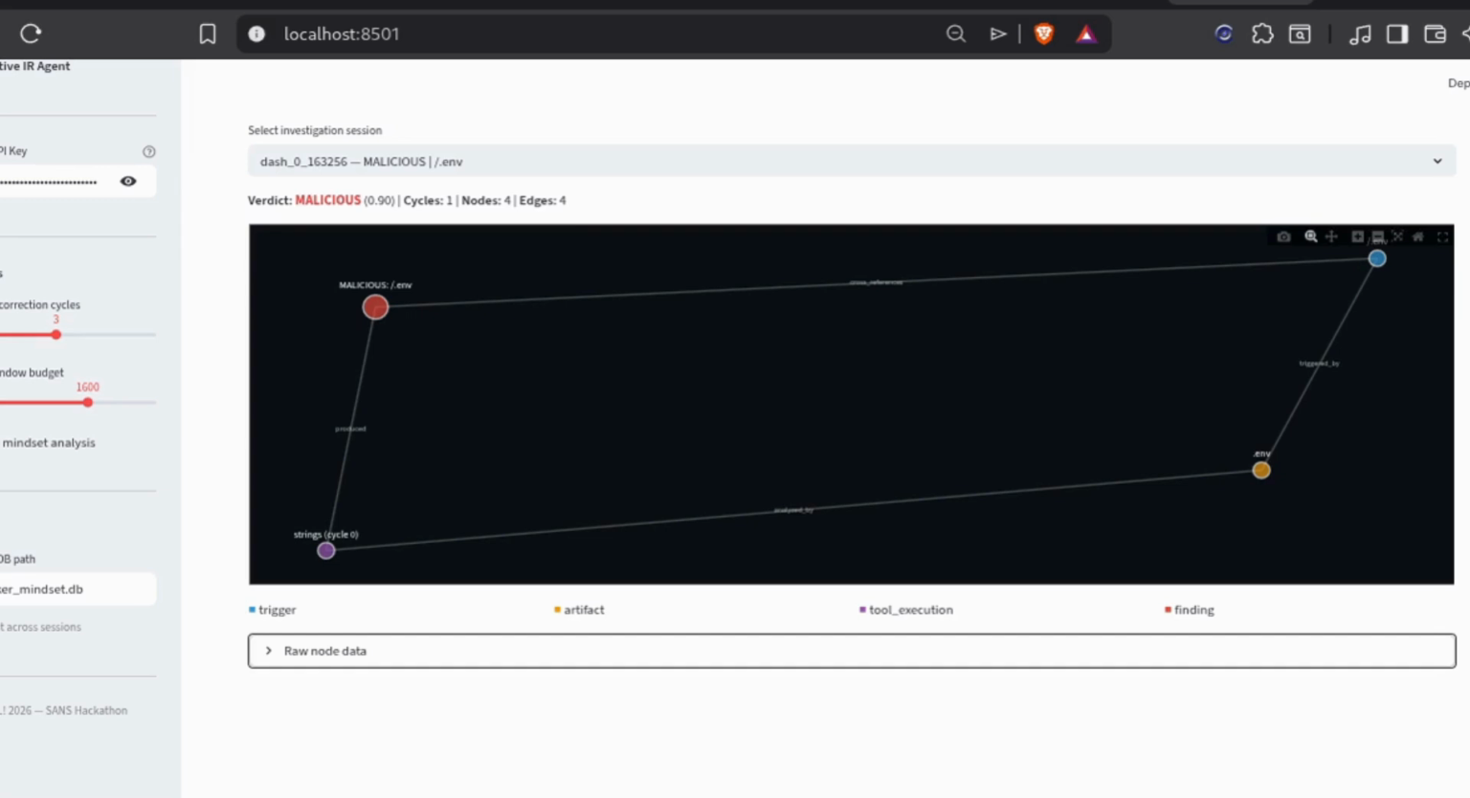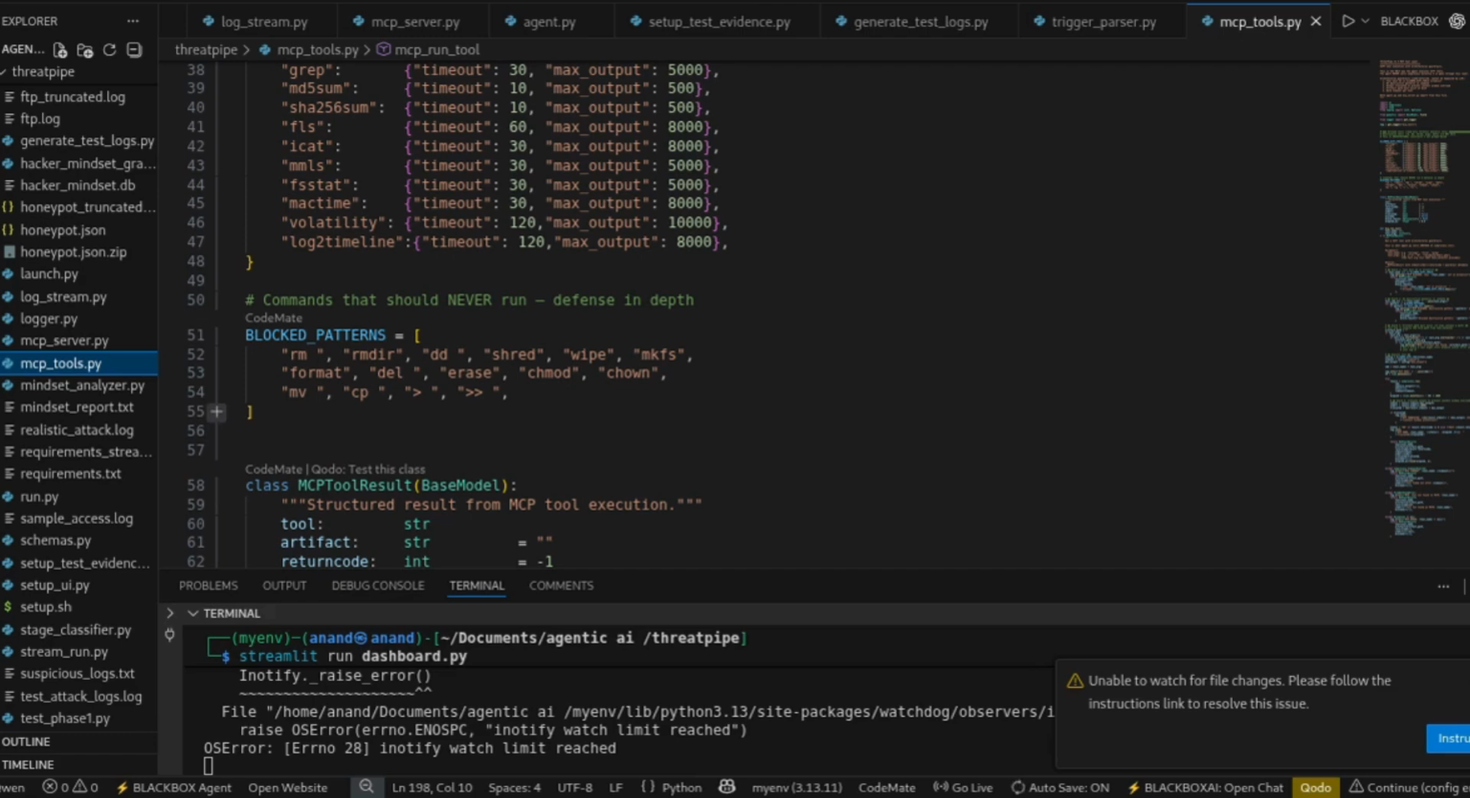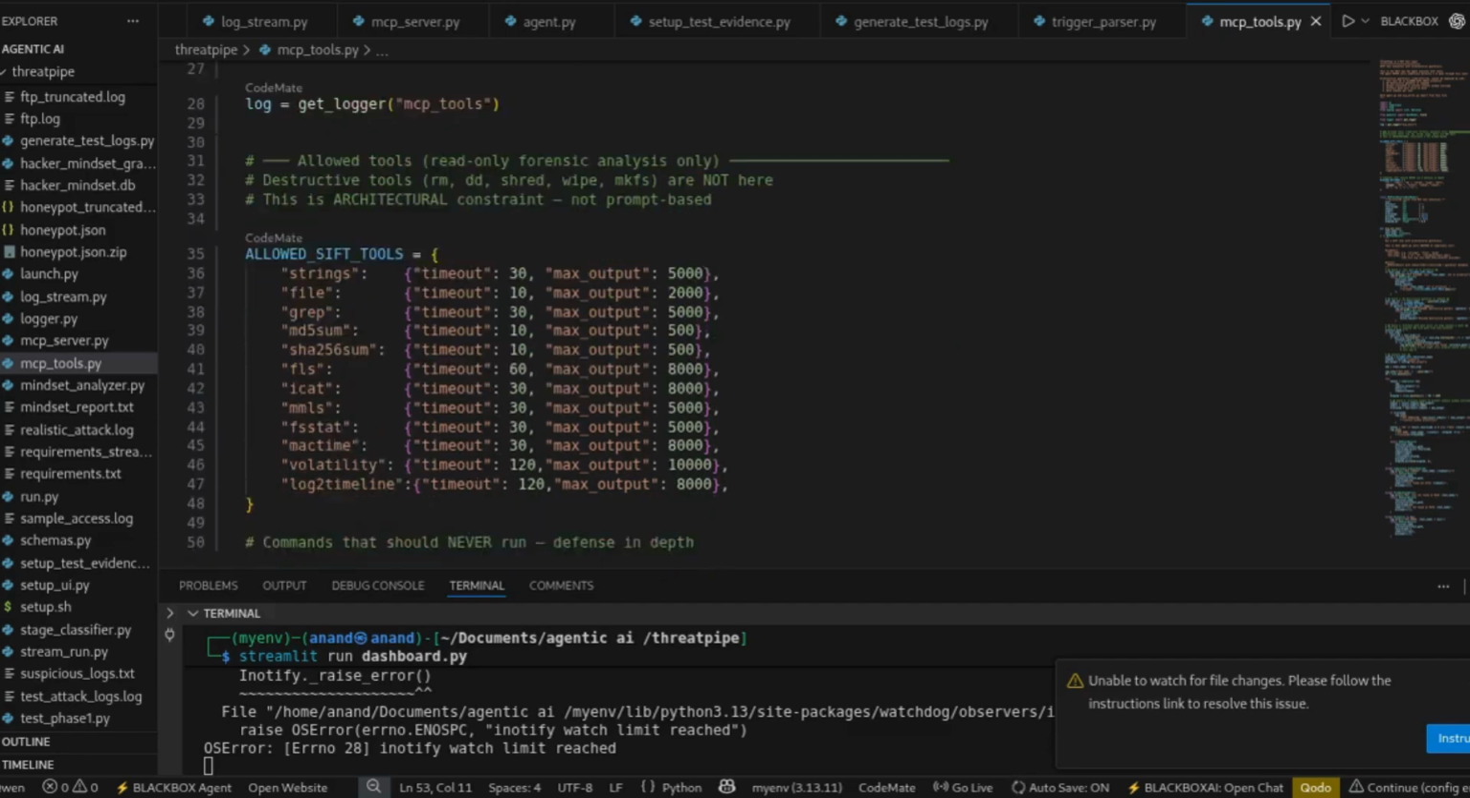And now I will show you my MCP tool. Here you can see you can block patterns and allowed shell tools.